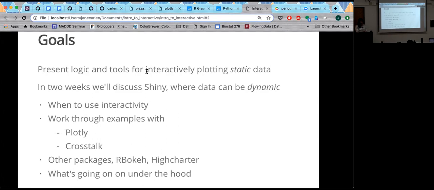And then we'll work through examples, go through some other packages, and then with whatever time is left, it depends kind of on how fast we go and what people want, Duncan will talk a little bit about how this is all happening when you write R code and then HTML comes out, what's actually happening in between.